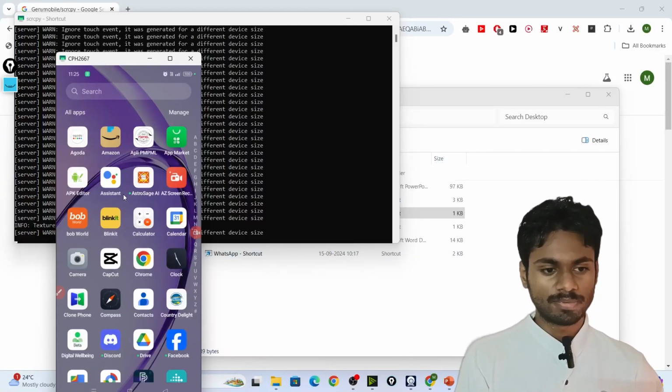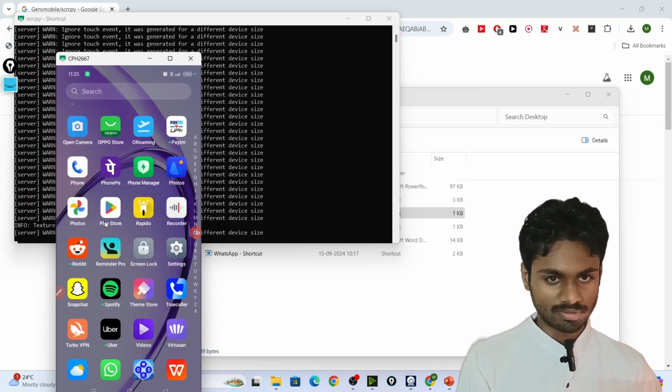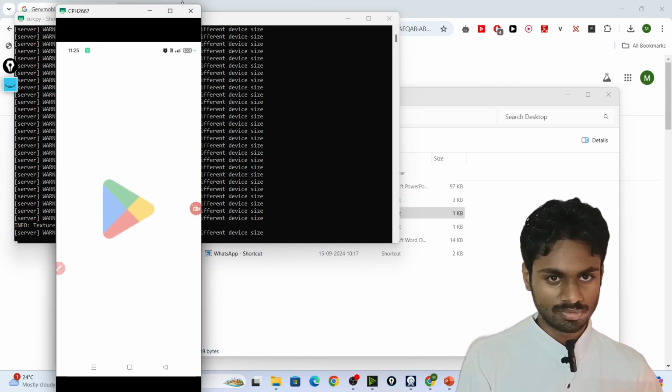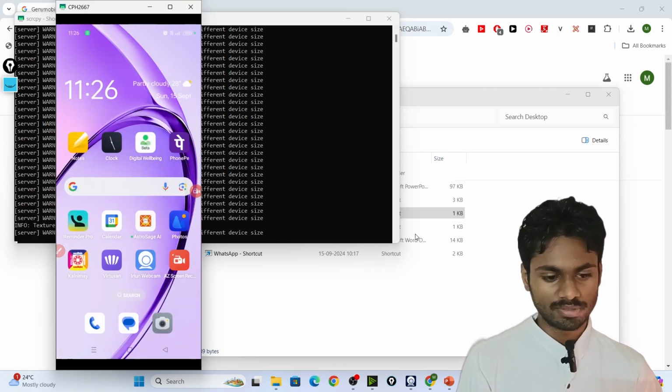For proof, I will show my phone that is connected here. Here you can see I can access my phone. Let's say I try to open Play Store here. Here you can see I can control it, and this method is very easy. You don't have to install any software.